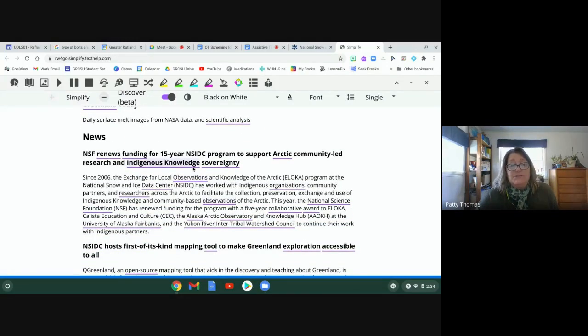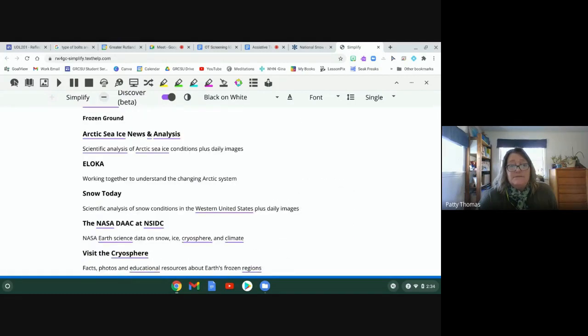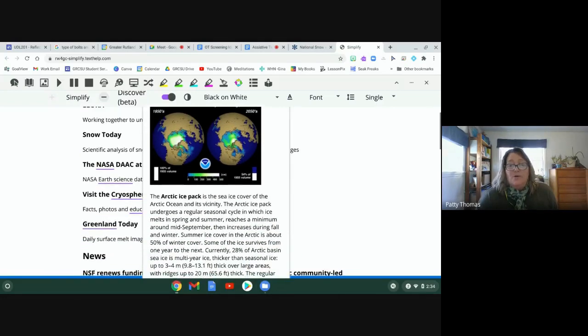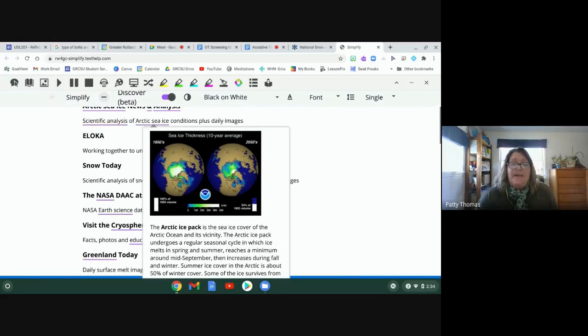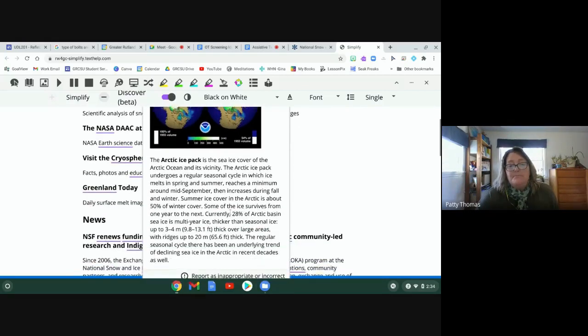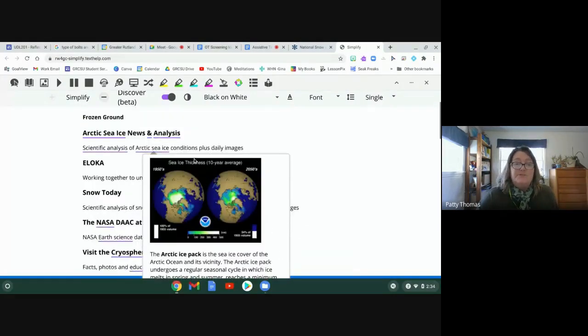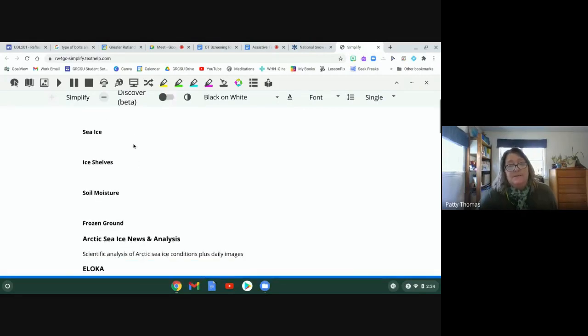I'll click on one just so that we can see how it works. So what is Arctic sea ice? And then that will give me a visual. And I believe that comes from the website before it was simplified. And then if I wanted to, I could actually now, well, I'll show you that feature in a minute, but I could actually highlight the text and listen to it here too. So I'm going to go to that feature in just a minute. So I'm going to take that off. I'm going to turn off Discover Beta because it's distracting.